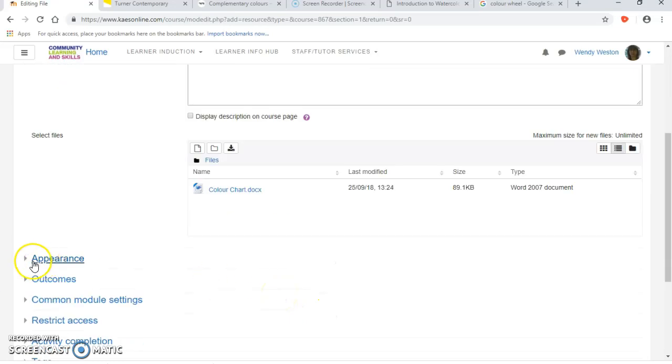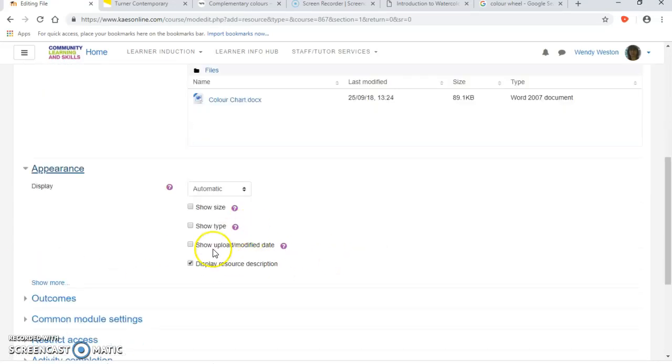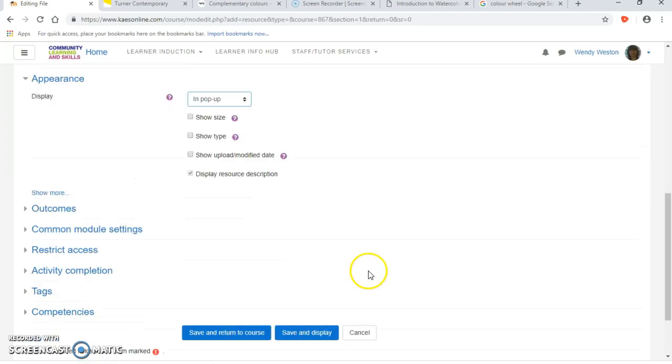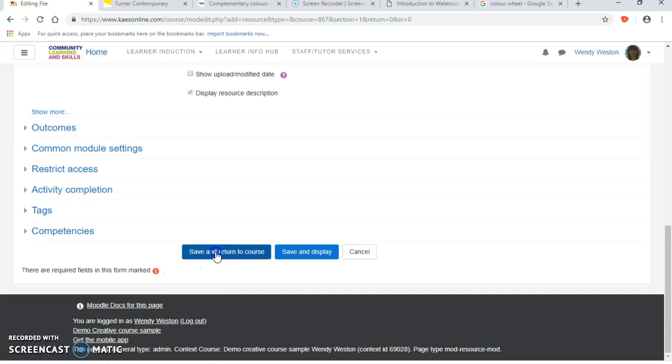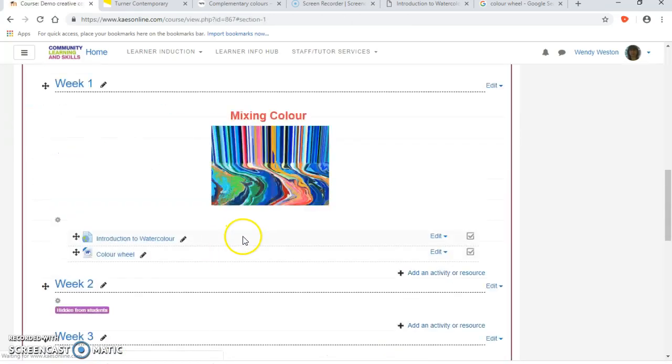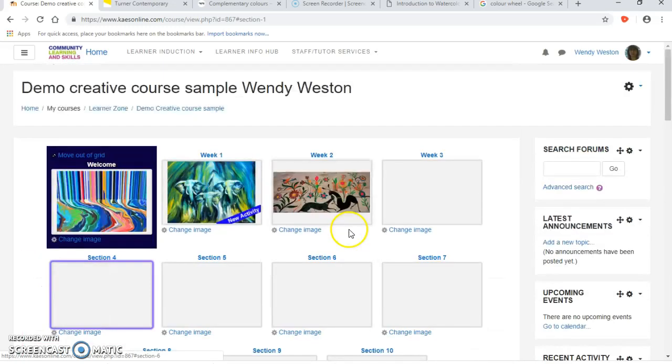The file's gone in. Again, I can choose whether it appears automatically or let's say in a pop-up window this time. And then I can click Save and Return to Course. And now you can see I've got a website link and I've got a handout for my learners. So let's have a little look at what that looks like from the learner point of view.